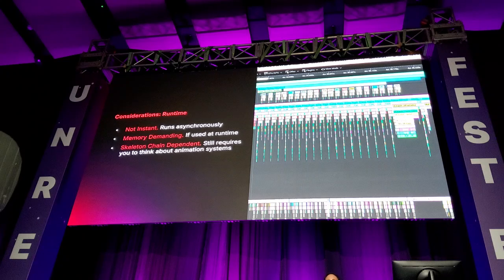But it also means that if you expect your asset to be available to you exactly when you call create customizable instance, it's not going to be ready. So make sure that you hide the mesh underneath until it's ready to go. There's a callback that you can hook into that says, hey, I'm done, and then you can show the mesh.